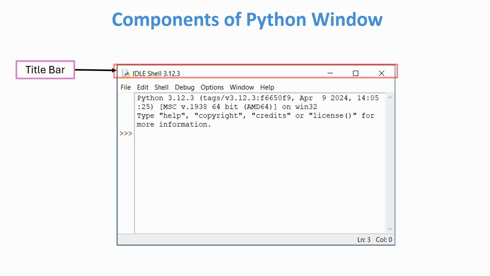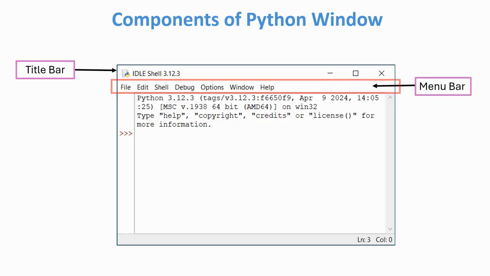It displays the name of the application and document. It also contains control buttons. Menu bar. It contains menus of the Python window which are File menu. It provides sub-options like Save, Open, New, etc. Edit menu. It provides option to edit the file in use like copy, cut, paste, etc.